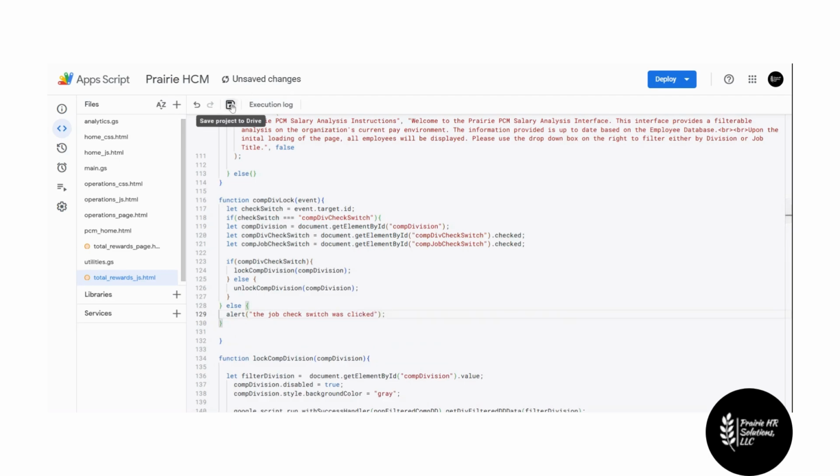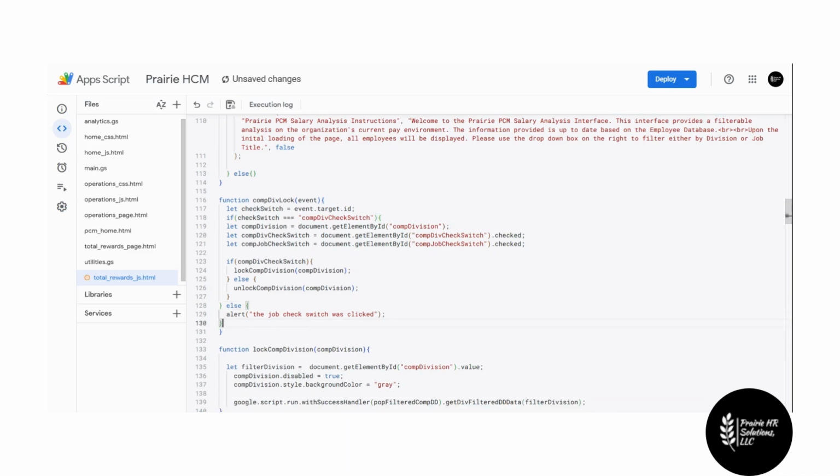Okay, so let's save this and see what we got. Make sure all of our things line up here. So if it was the division check switch that actually got checked, then it's going to run this as normal. If it wasn't, it's just going to give this job check switch was clicked alert, and then it's just going to end the function and not do anything. Okay, so let's refresh this.